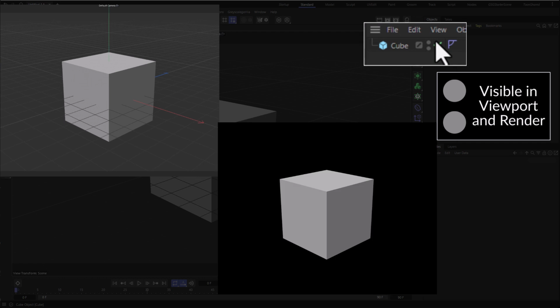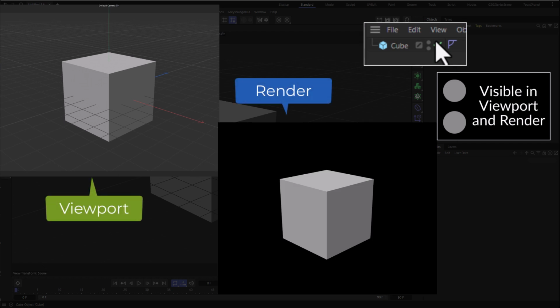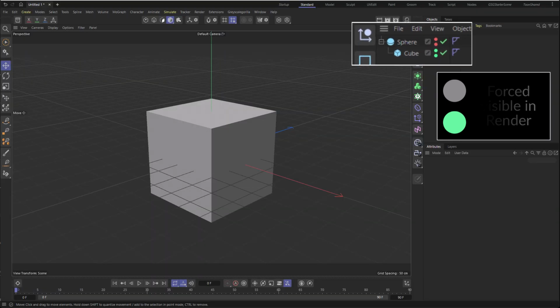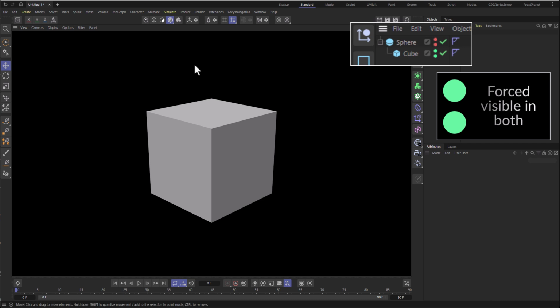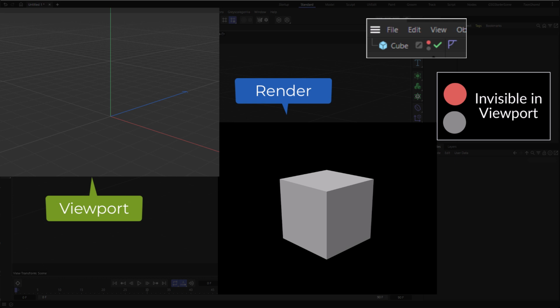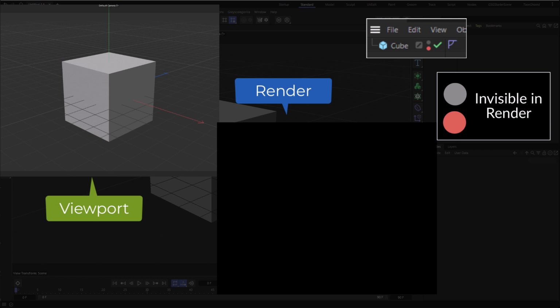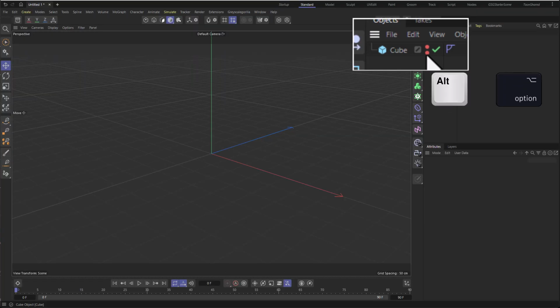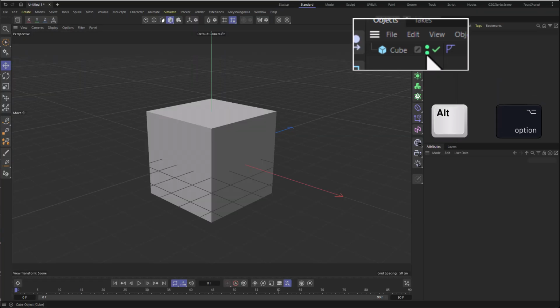The bottom one is responsible for the render. Gray is the default, which means visible. So by default, every object you take out will be visible. Green is forced visibility, which means that even if your object is a child of an object that is invisible, it will override it. And red is invisible. Holding Alt or Option and clicking on either of the visibility dots changes both visibility dots at the same time.